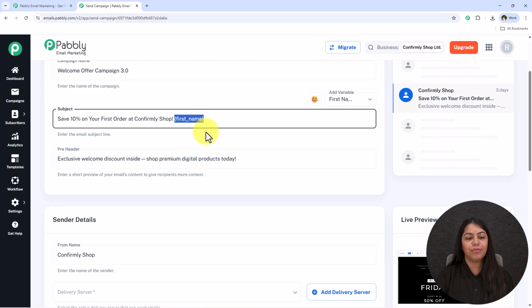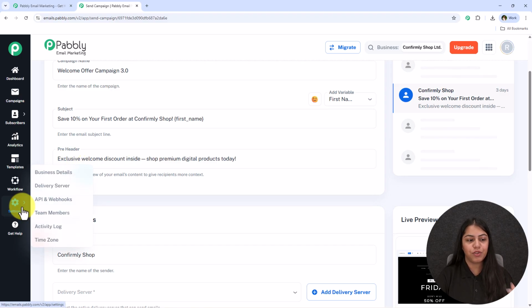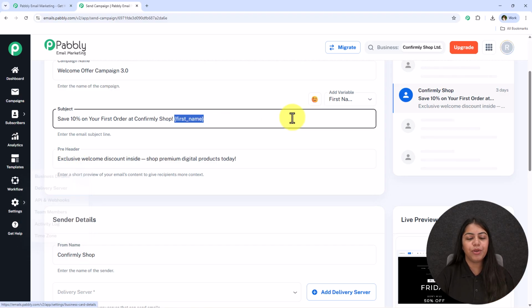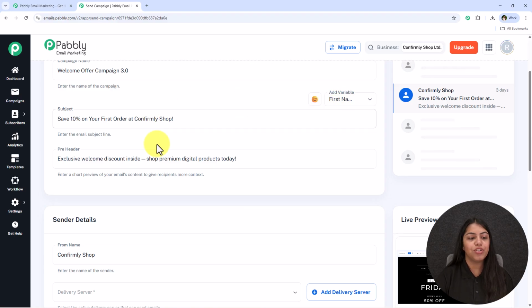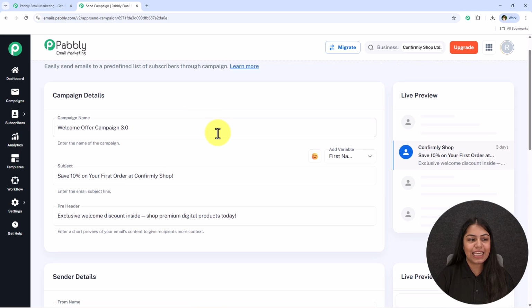And to add this variable, you should know about contact custom fields. You have to go towards this settings, and then from here you can go towards this contact custom fields. We have a dedicated video on that. You can check it out. So as you can see, this is the campaign details.